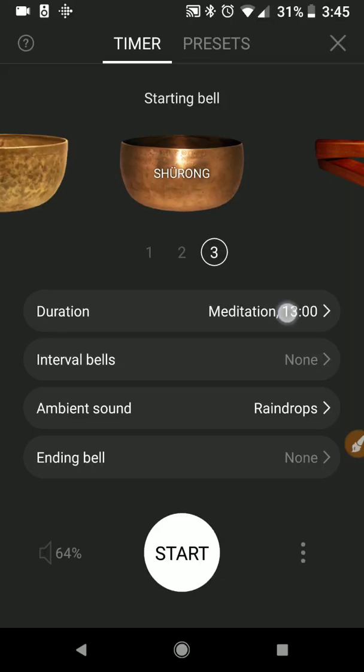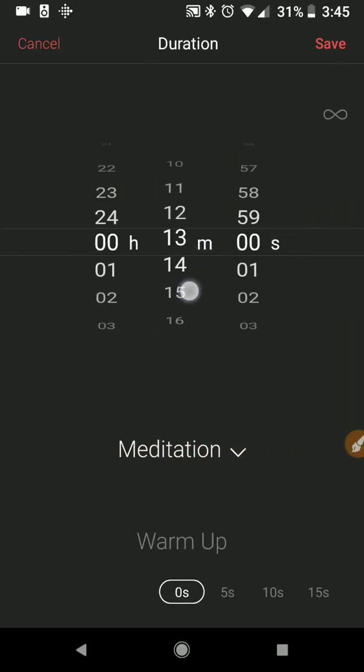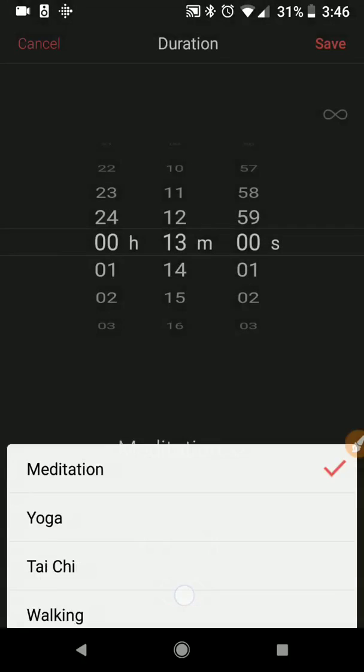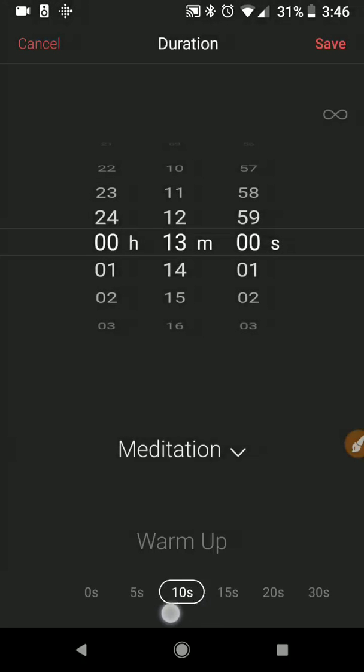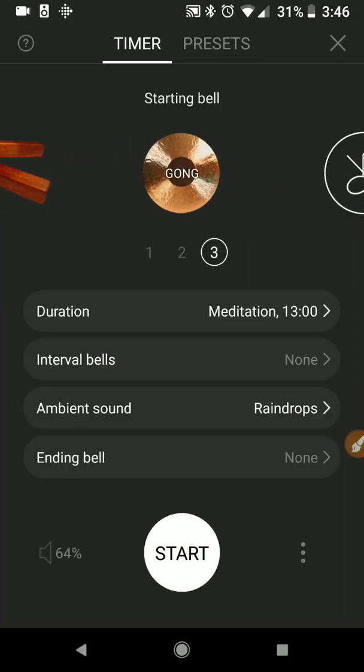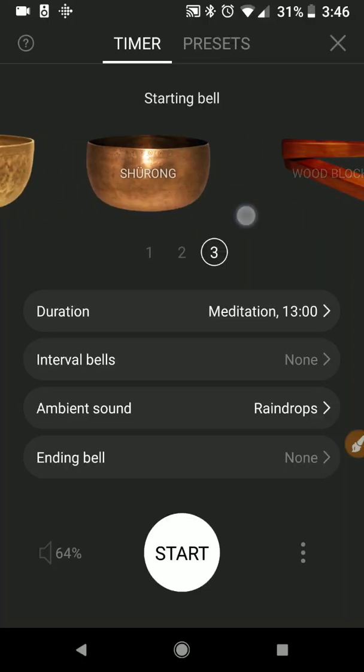You set up how long you want your guided meditation to be, or your timer to be for your meditation. You can select a different category. This is more just informational for your own information, because you can have presets, so for each different type of timer, you can indicate what you're actually going to be doing. I'm not sure what this warm-up is, but you can play with that if you want. And then your beginning bell, you can set what type of beginning bell you want, and it gives you a little preview of the sound for each one.